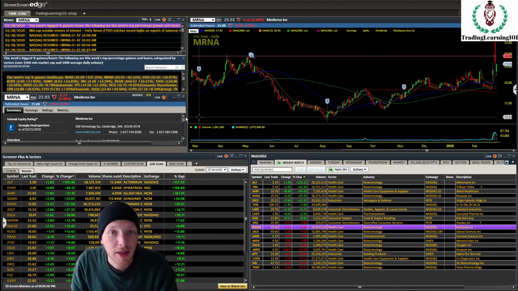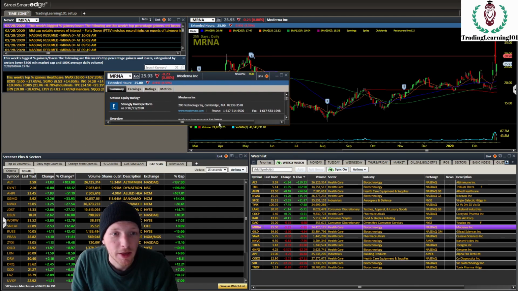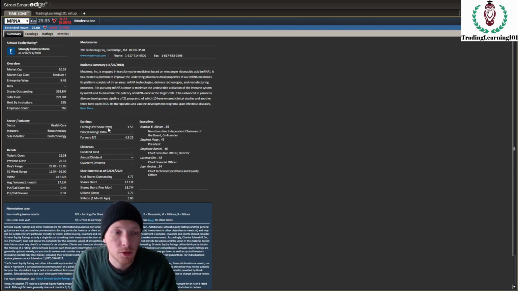And then the next app that I have up here is this fundamental research app. I also, once again, have this linked up, the red diamond. Whenever I pull up a stock, this will pop up. What it is, it digs into the fundamentals of the stock.